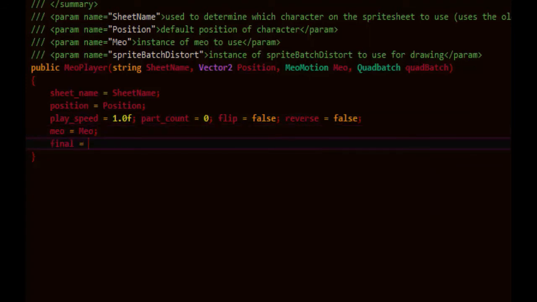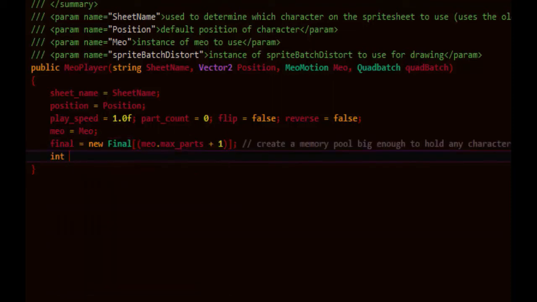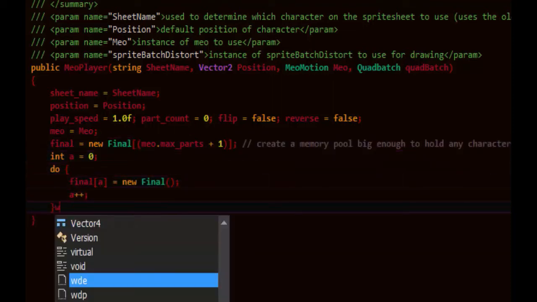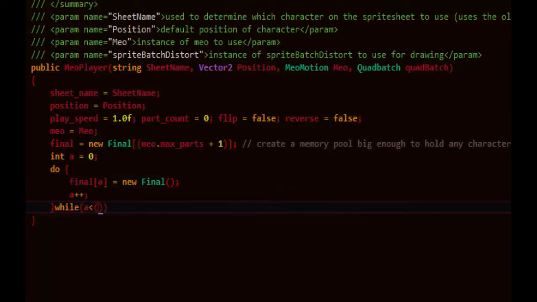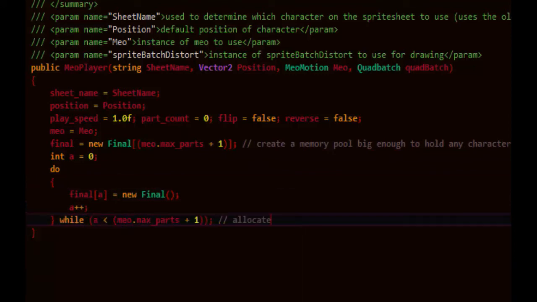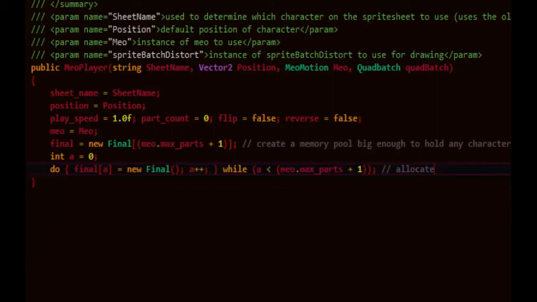We'll allocate memory for the final render data. So we'll need to make sure we at least have enough for the maximum number of parts available, plus 1. And we'll loop through to set up that memory. And we'll loop while a is less than max parts plus 1. Allocate. Alright, that looks good. And make sure we get access to the quad batch.